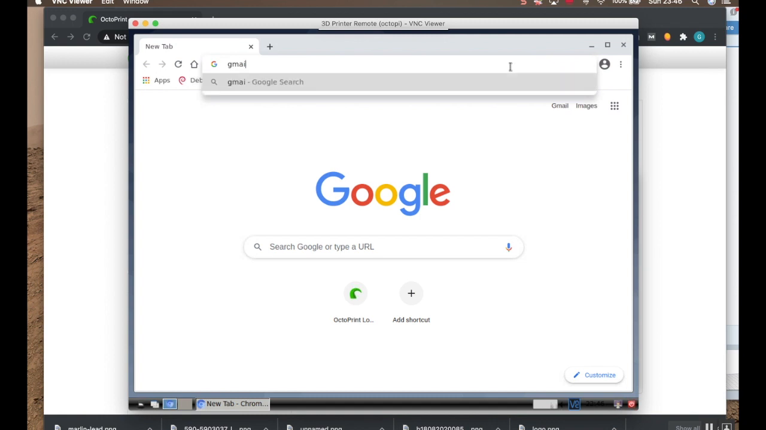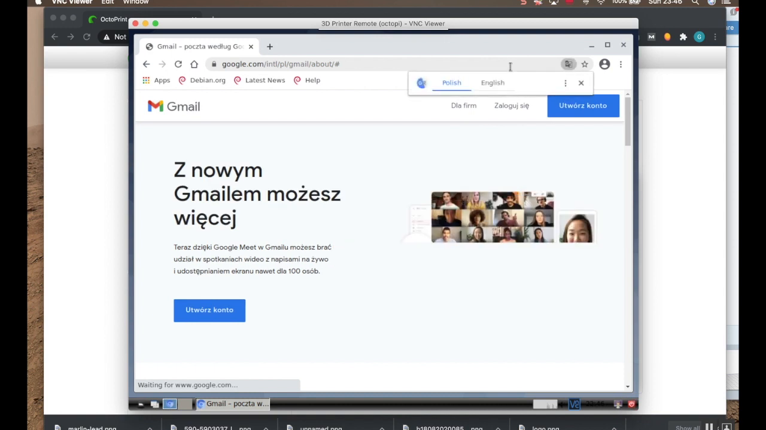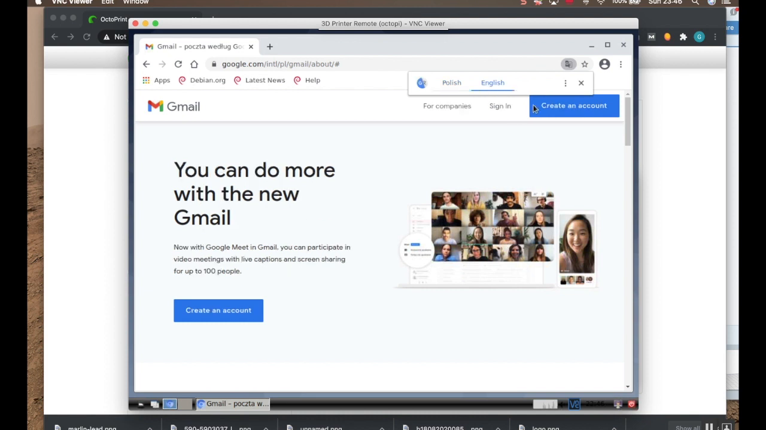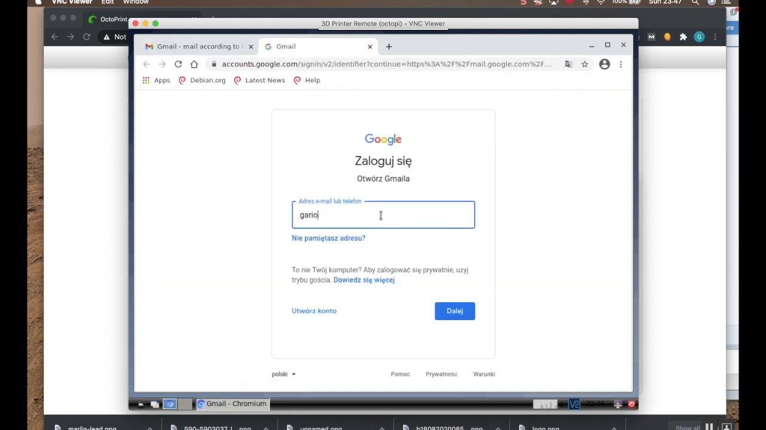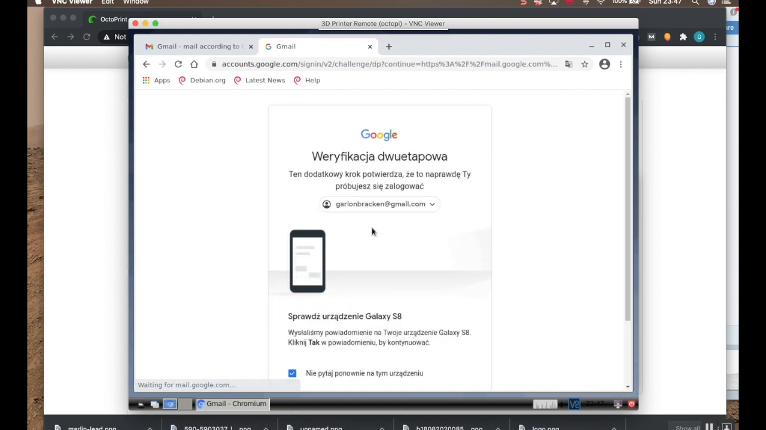Let's get our Chromium to connect to our Google account, because what we're going to do is use Google Drive. We're going to upload files to Google Drive from our laptop, and then we're going to download them from Octoprint. Sorry, I actually live in Poland, so things appear in Polish first. I have two-factor authentication, so I need to tap something on my phone. Yes, it's me.